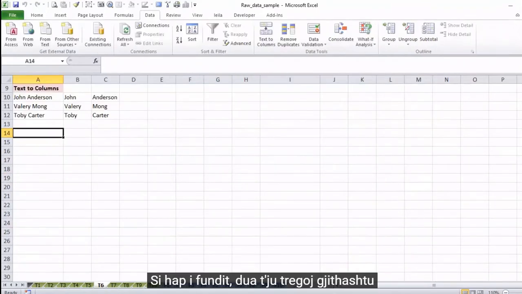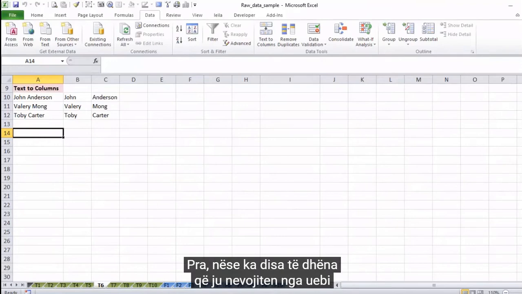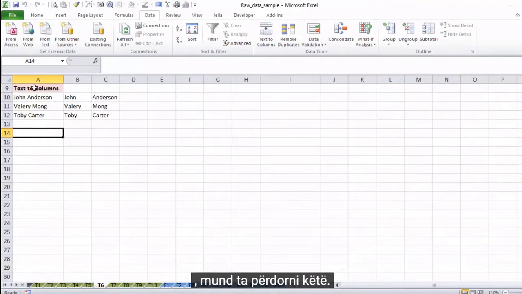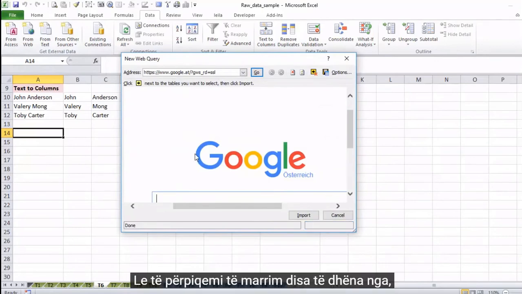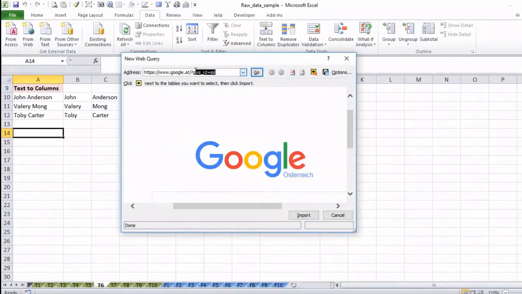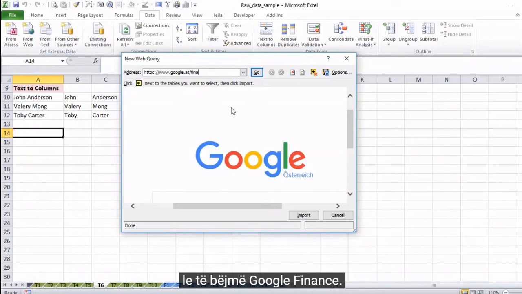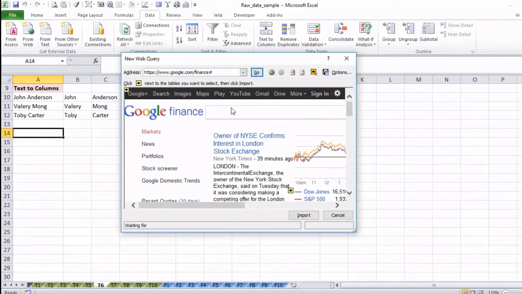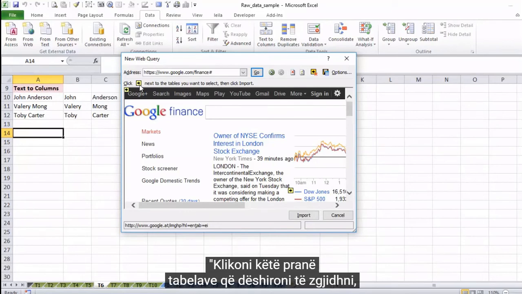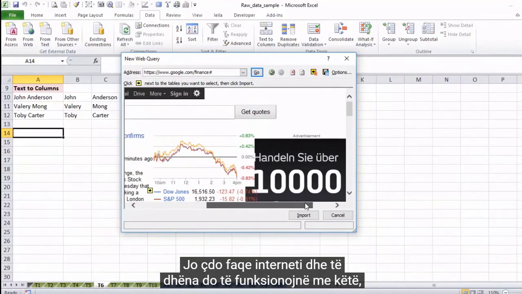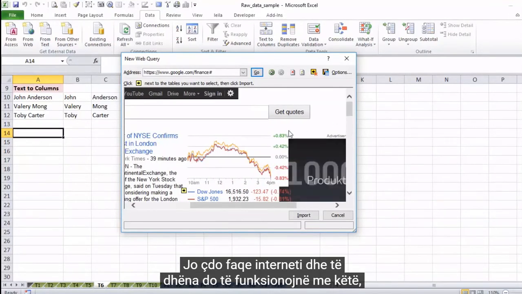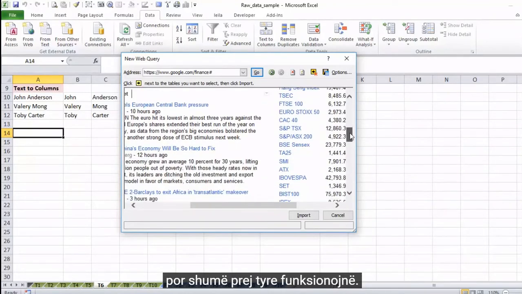As a last step, I also want to show you that you can do a web query as well. So if there's some data that you need from the web, you can use this. Let's try to get some data from, let's do Google Finance. And you see this here, it says click this next to the tables you want to select and then import. Not every single web page and data is going to work with this, but a lot of them do.